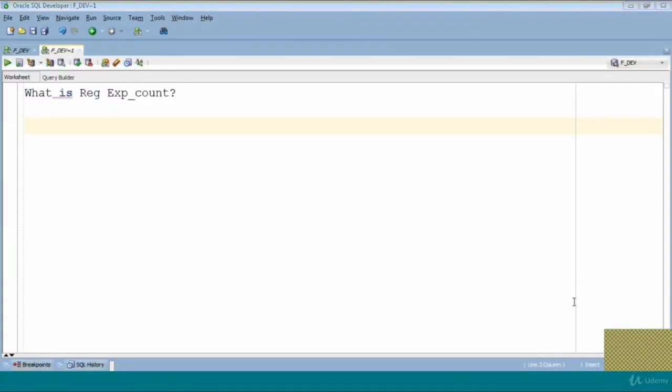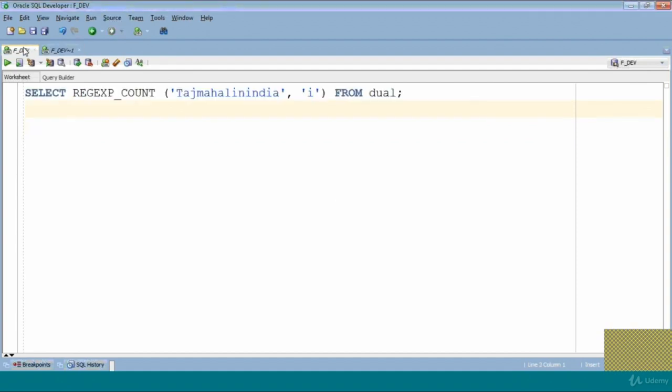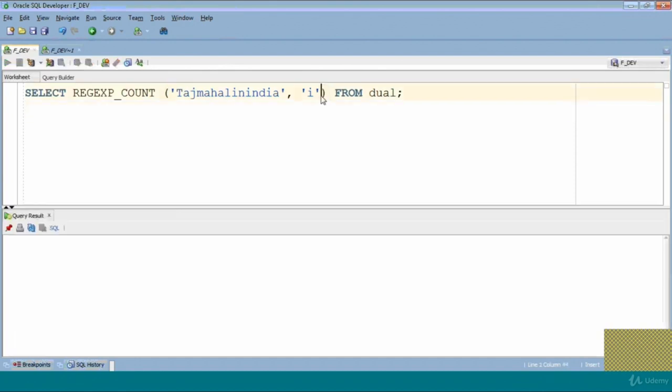What is regular expression count? Regular expression count is used to count a given character in a string. How many times that character appears in a given string, we can count by using regular expression. So we can see one example here. Select regexp_count, Taj Mahal in India, comma I. That means we have to count how many times I appears in this given string, Taj Mahal in India. We will run this query and we see it is 3 times. So where is it? Here it is first, second and third.